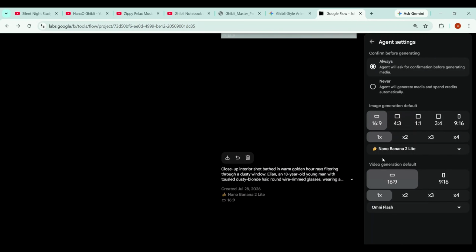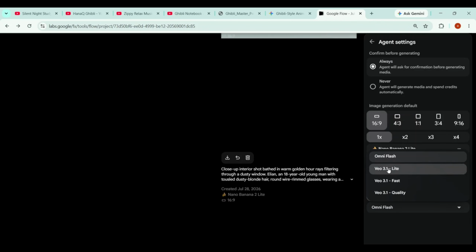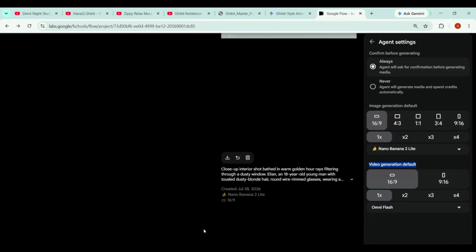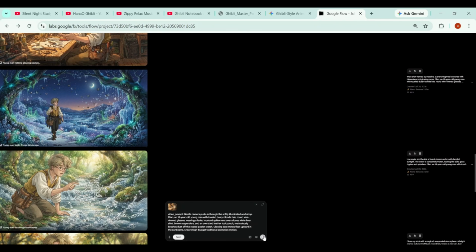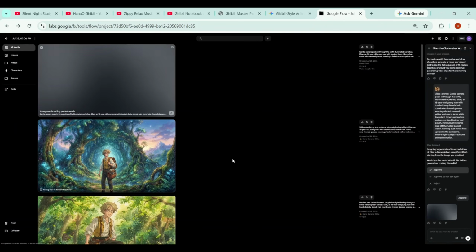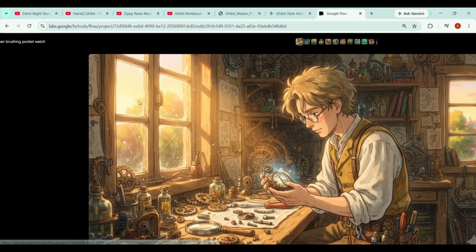Here you can choose different video generation models, including OmniFlash and the VO models. I'll keep OmniFlash selected because it's one of the most advanced and fastest video generation models available. After that, click Save to apply the settings, then click Generate. If this message appears, simply click Approve to start the video generation. As you can see, the video generation has started, and within a few seconds, our first scene is ready. Let's watch the result.